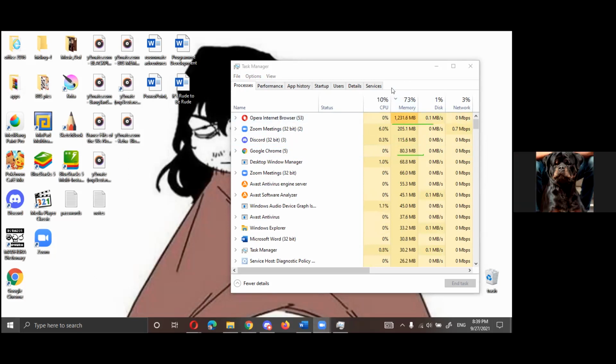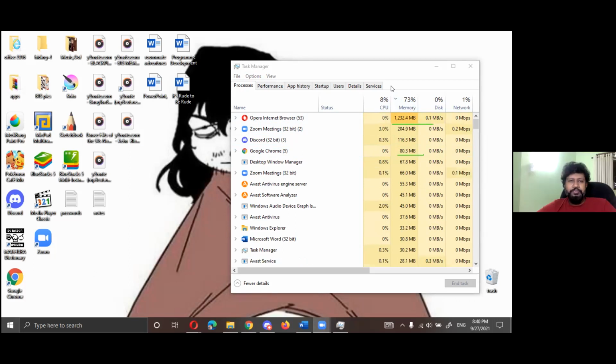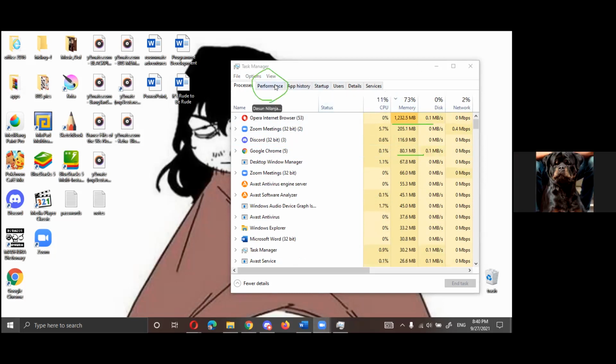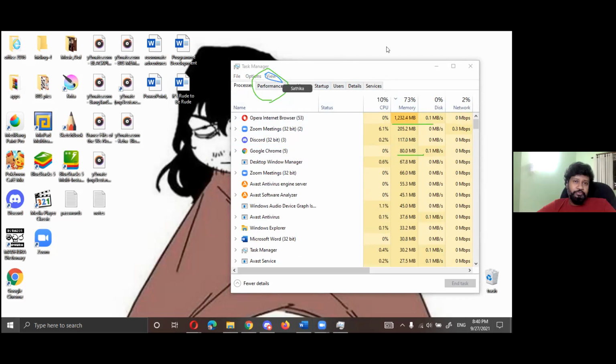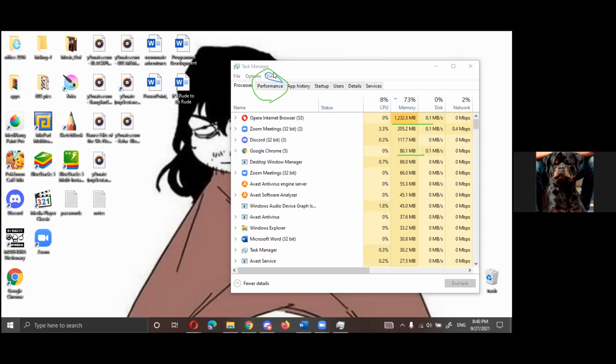We can speed up the CPU by clicking on V1, going to update speed, then clicking on high, then speed up computer. In task manager, by clicking this one, in the view menu, then you have to go to update speed.